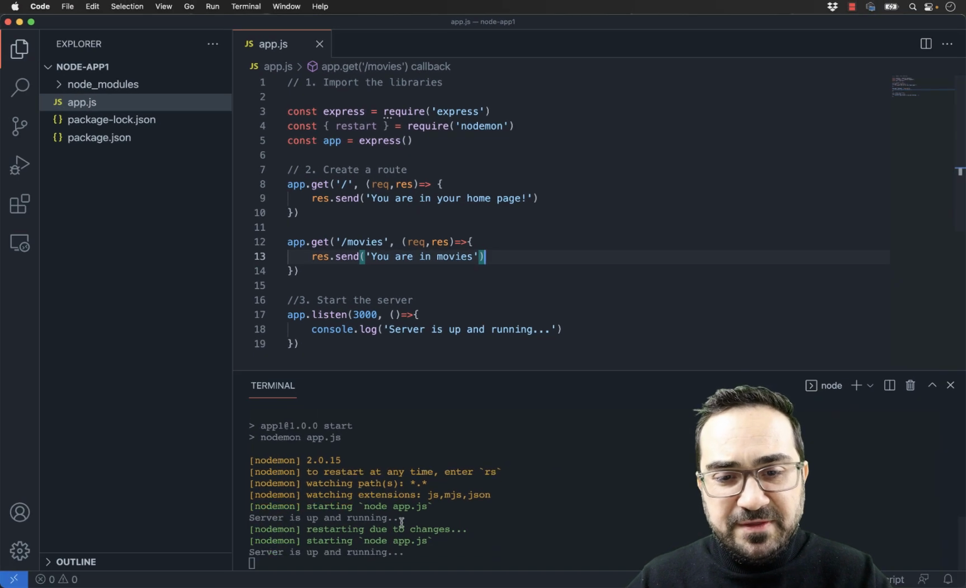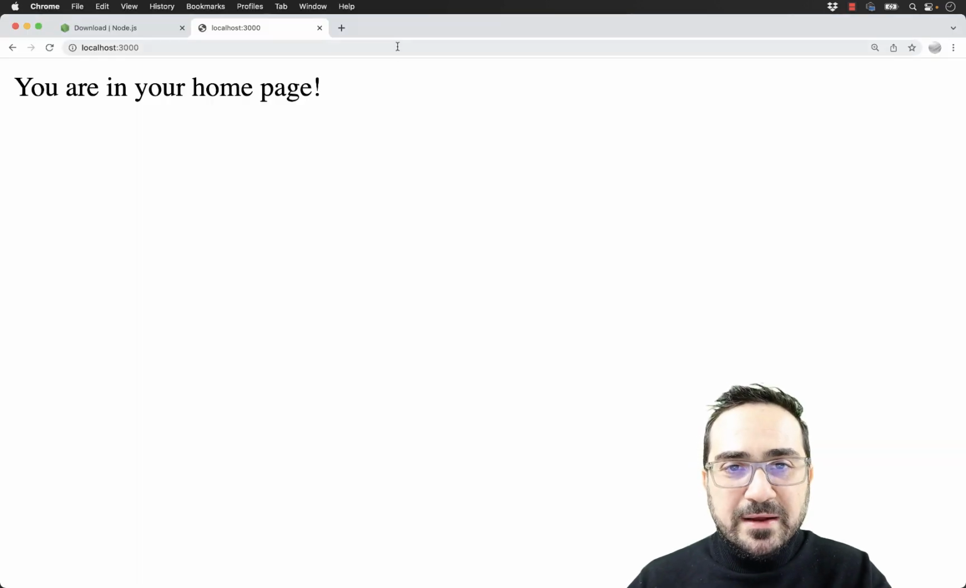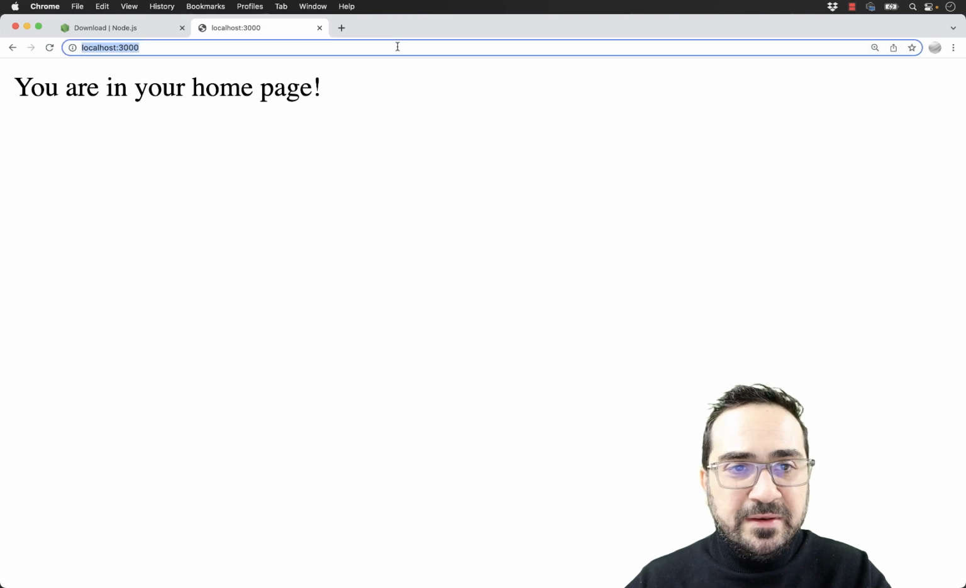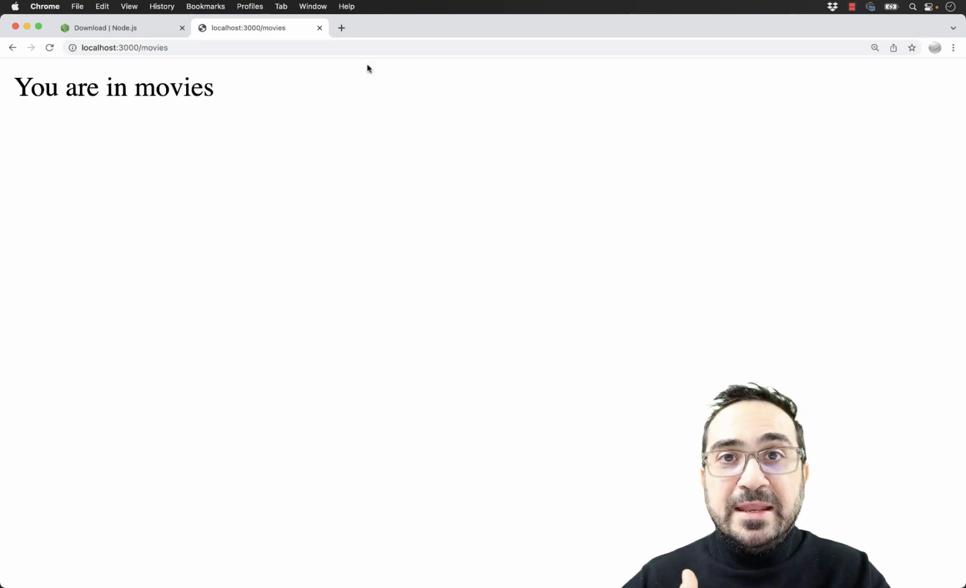And if I save this, you will see that this restarts here in my terminal. And this means that if I go back, I will just press enter here. I'm in my home page. If I go to my movies, I'm in the movies page. So I have two different routes.